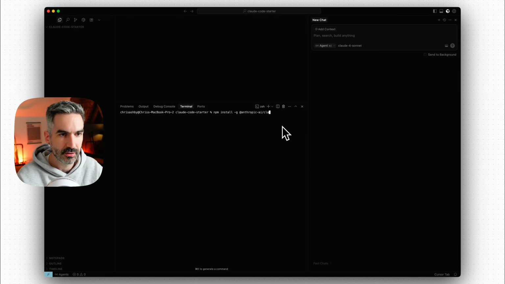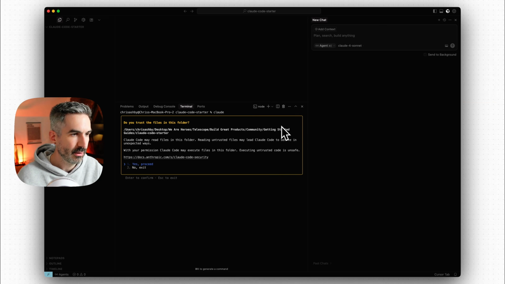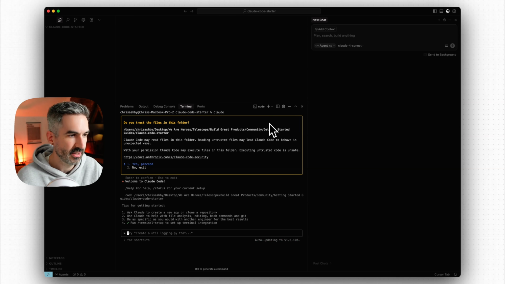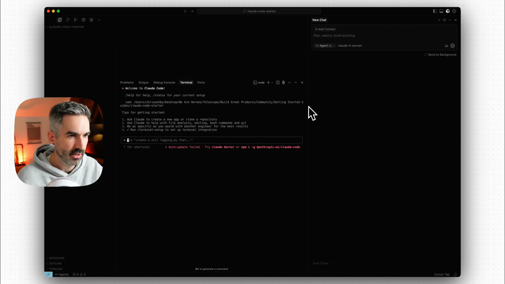Now I've already got Claude Code installed here, so that's not going to do anything for me. But once Claude Code is installed, all you have to do to run it is type claude, and that will run Claude Code in your project. It will say, do you trust files in this folder? You just say yes, and that is now running Claude Code here in my project.